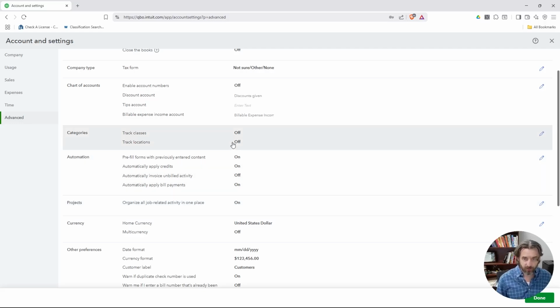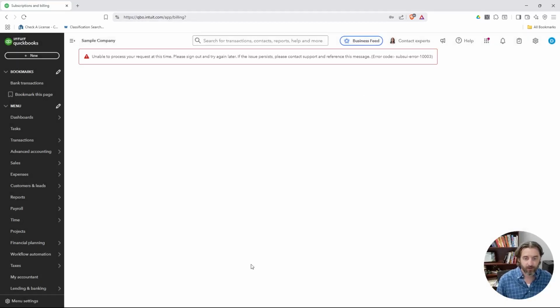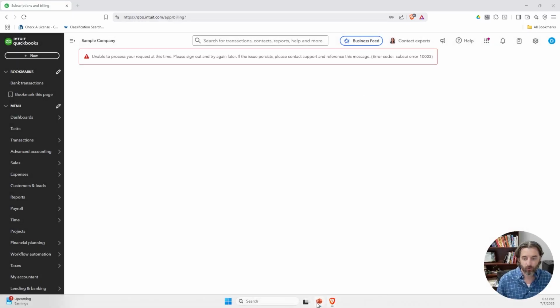Another couple things that come with Plus and higher is the ability to track by classes. So if you're doing commercial jobs and residential and you want to start tracking revenue and expenses between those two different categories, you can. You do that with classes. You'd have to turn it on and then actually add classes. I'm not going to get into that right now, but I am showing you there are other features. You can also track locations, slightly different functionality than classes, but that's available as well in Plus or higher. So once we've done that, you would click done, but in this case, I'm just going to X out of it here.